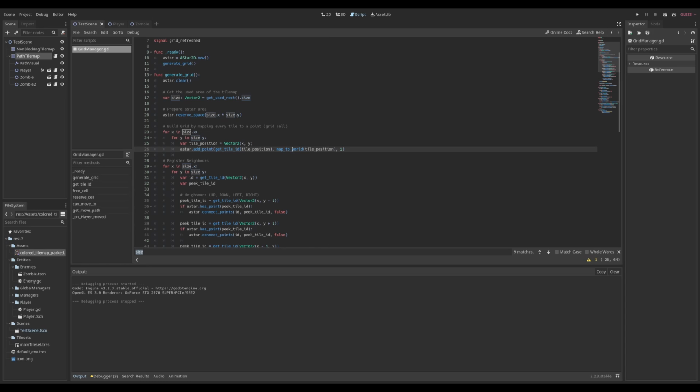So for astar.add_point, this is creating a cell in the A-star grid, and it takes the tile ID and it takes a position, and then it takes this value at the end. So this is the weight of that tile. A higher weight means the tile is more difficult to pass, and a lower weight is easier, and A-star will try and calculate the easiest path to take. As this is just a simple turn-based roguelike game, it doesn't really need complex pathfinding, so all the tiles are the same weight, they're 1.